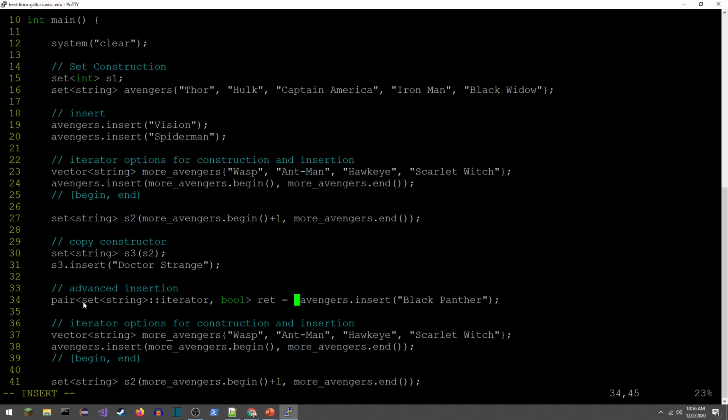Okay, so a pair has, I'm going to be going into pairs as soon as I finish sets when we talk about maps in detail, but they just have two pieces of data. The first, and it's actually called first and second. So the first one in this case will be an iterator pointing to the newly inserted value, and a bool that tells me whether or not something was actually inserted. Because the membership of a set is unique, if I try and insert something that's already there, it doesn't actually insert anything new. So this will tell me if the item I'm trying to insert is already present or not.